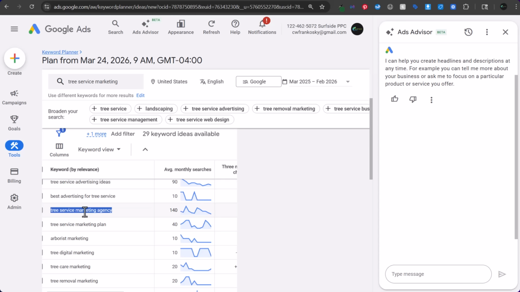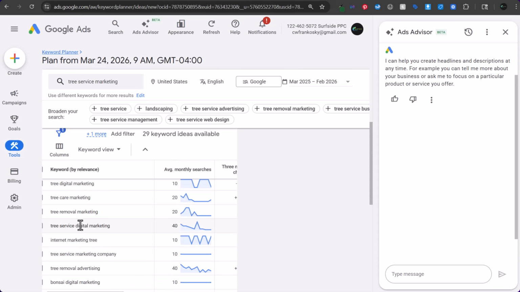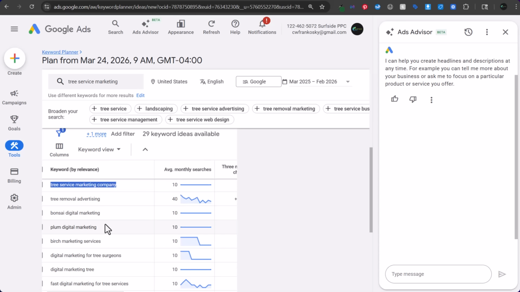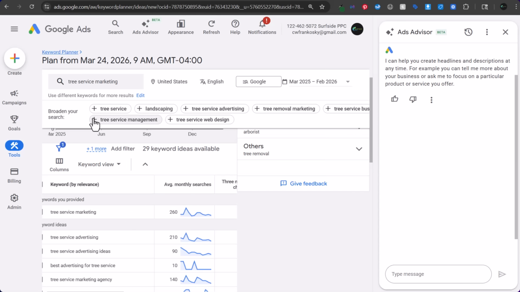And if we find additional keywords like this where it's tree service marketing agency, tree service advertising agency. Yeah, see, you want to avoid these. The tree service advertising ideas, tree service digital marketing even is a little bit open. Tree service marketing company is a good one. I'm currently in the process of trying to actually rank for some of these keywords organically. And then the plan is to target some of these keywords with the company that I'm doing this with. So that is the goal long term.